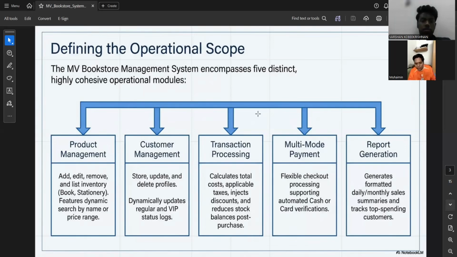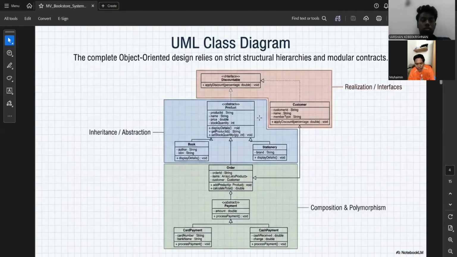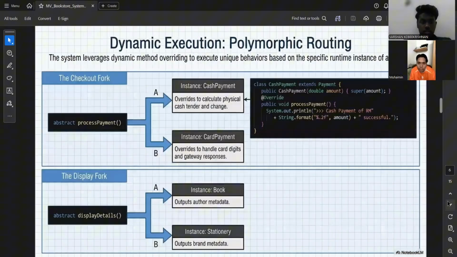Data security is paramount for any business system. To guarantee data integrity, our architecture leverages strict private encapsulation. All core data attributes, especially financial ones like price and stock quantity, are explicitly declared as private. They are heavily fortified within their class safe. Interaction is strictly permitted through public getter and setter methods, preventing external modules from illegally altering core data states.